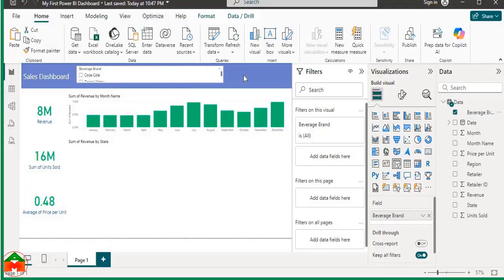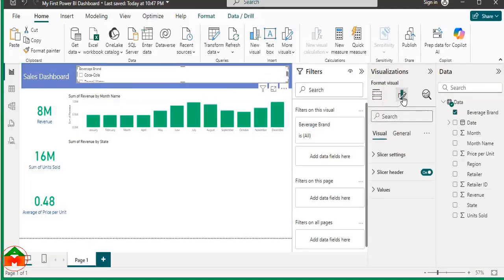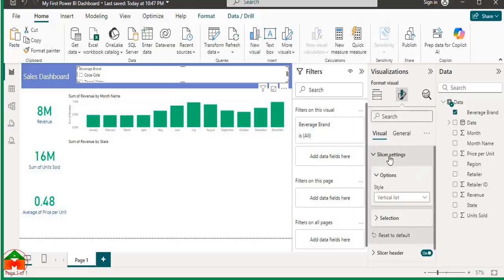So I'm going to drag this slicer up to this position. Then since the brands are showing one by one below, I'm going to show these brands in a horizontal mode. For that purpose, go to visualization, then slicer settings, then in the vertical list you can make it tile to show the brands in a horizontal format. You can see all the brands are showing in horizontal format now.